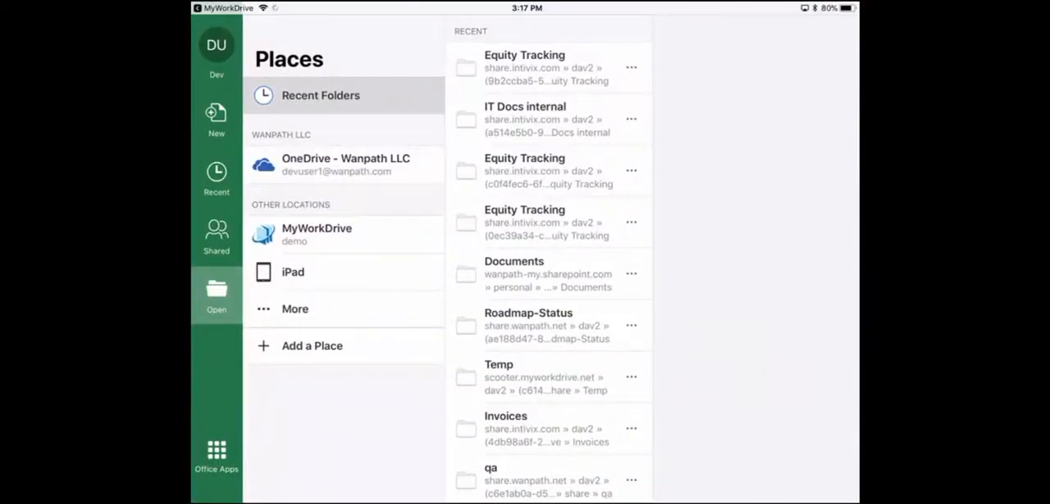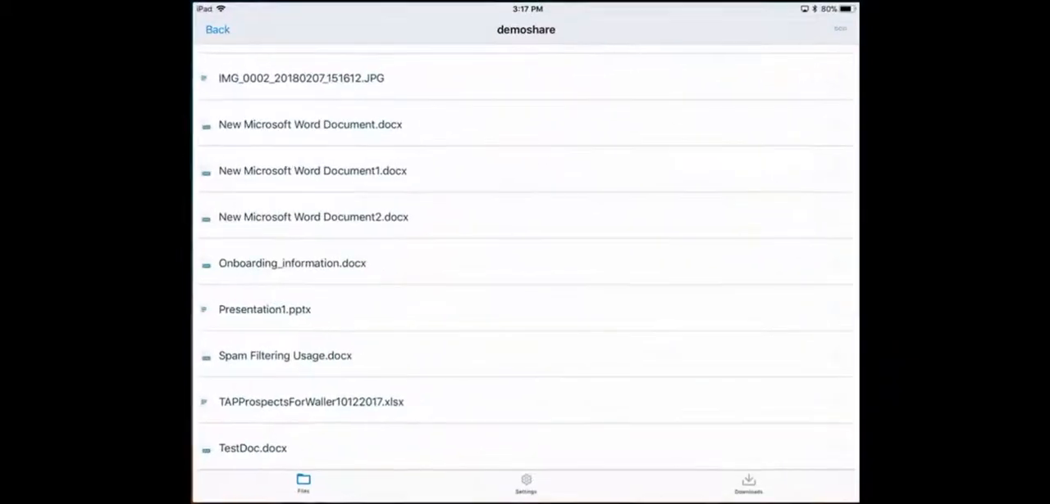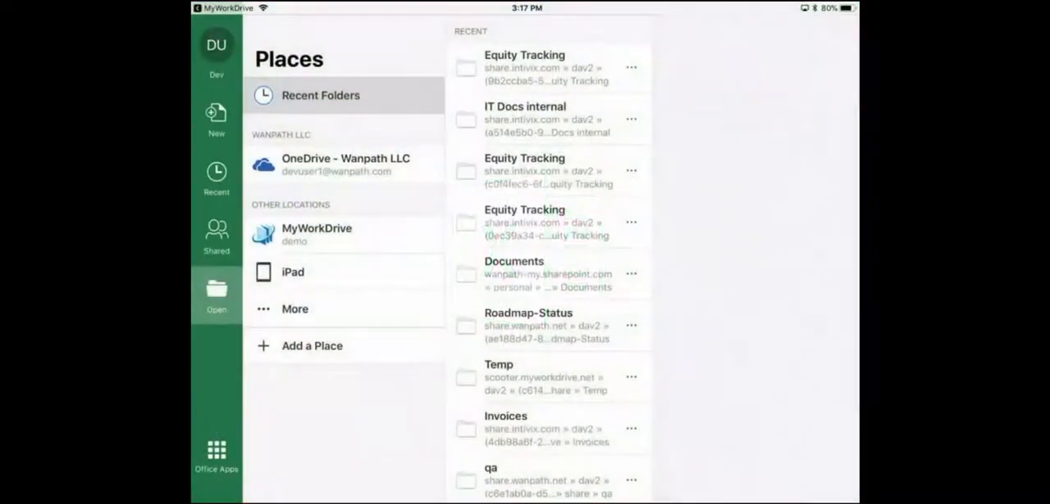So we're going to go back to our app again, open up the MyWorkDrive app, and then we're going to open that Excel document a second time, and we'll see that the changes that we made have been saved.